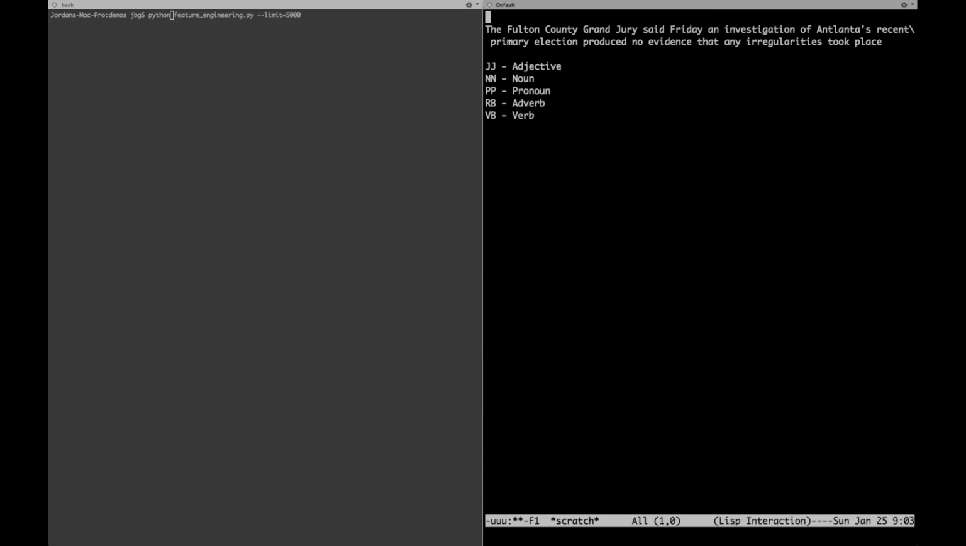What we want to do is say, for example, that the is an article, Fulton is a noun, county also a noun, and grand is an adjective. Jury is a noun, said is a verb, Friday is a noun, and so on. And we want to do that for every word and every sentence in a large collection of documents. Now we have some training data that allows us to build a classifier. Given a word, this is our X, try to produce a part of speech tag Y. Okay, so that's the task that we're going to work on.